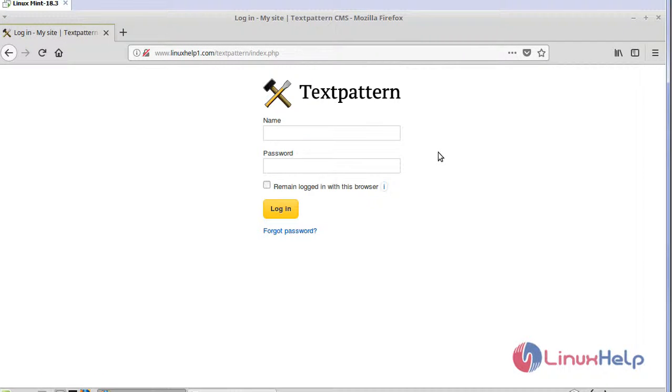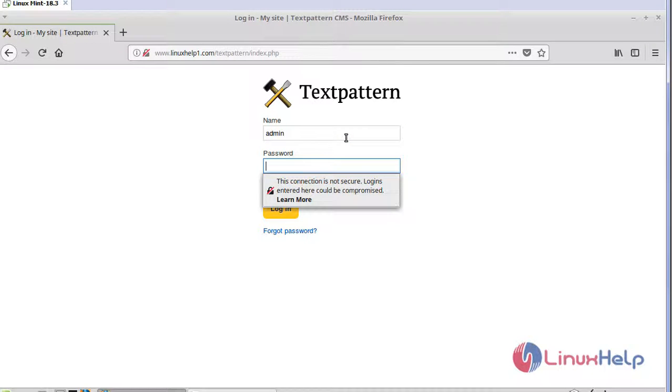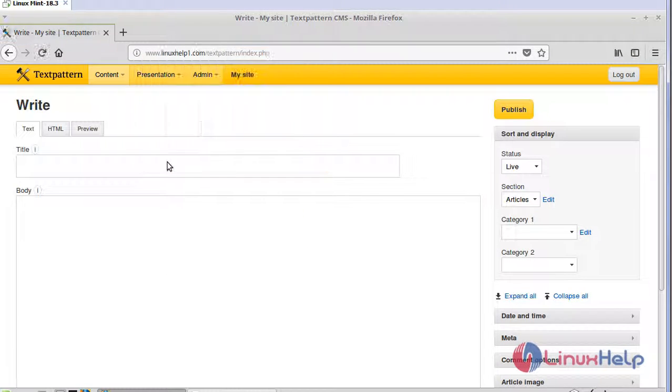Here it will show the login page of Textpattern CMS. Here we have to give the username of Textpattern CMS, admin, then give the password, then click login and continue. Here it will show the admin page of Textpattern CMS. Now you are able to create, edit and publish the contents on your own site.